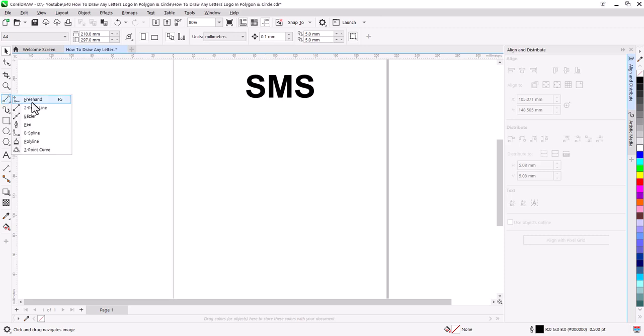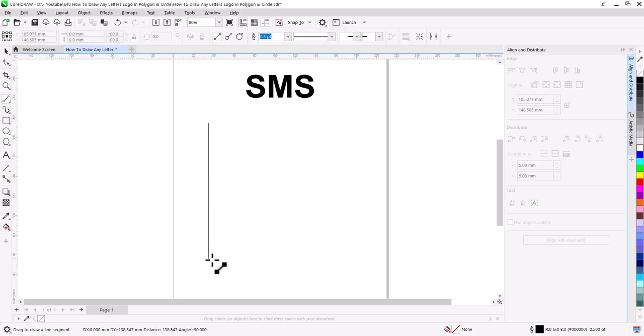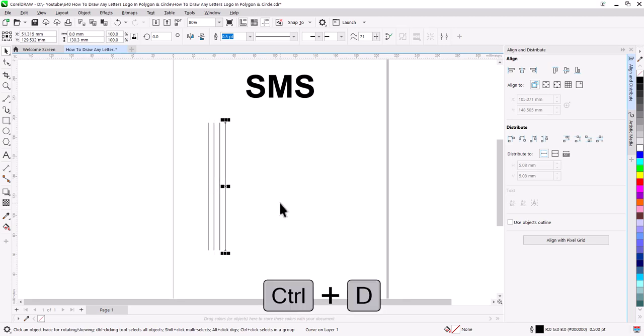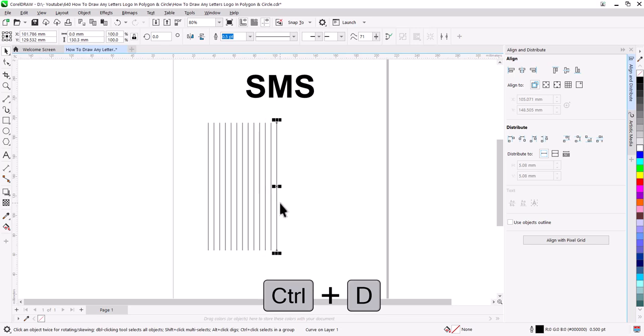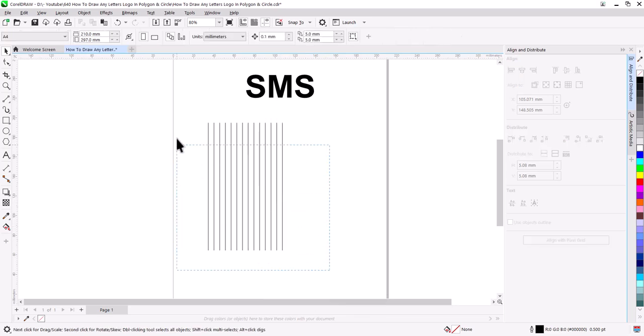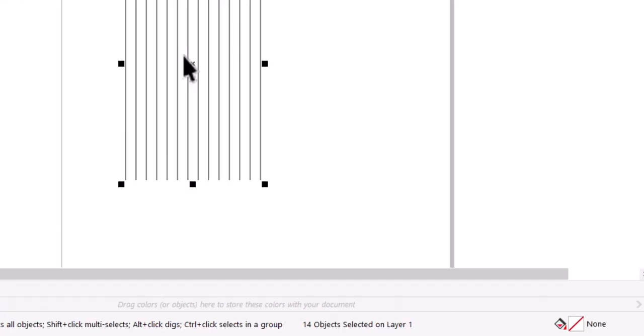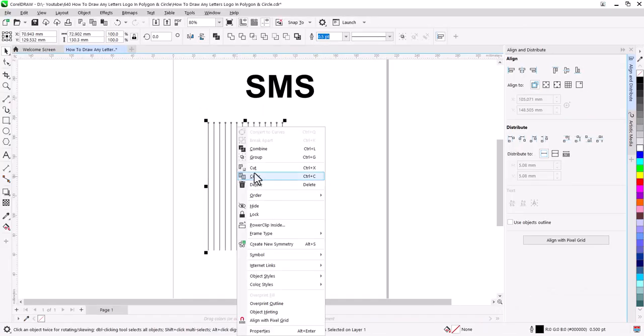Select two-point line tool, hold Ctrl key to draw vertical line. With right mouse click, hold and drag to right, release click and select copy here. Press Ctrl plus D to duplicate 13 times. Select all lines, as you can see here, we have 14 lines. Now right-click, group.